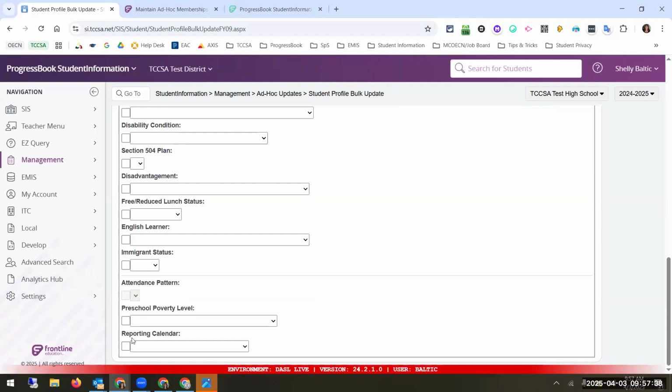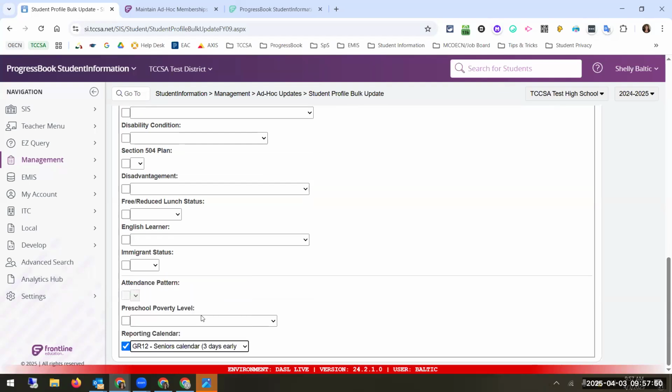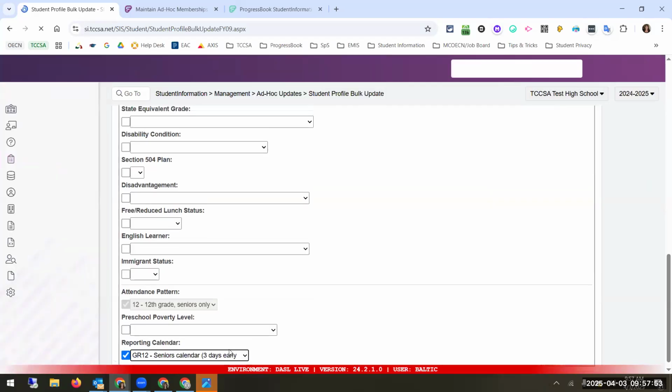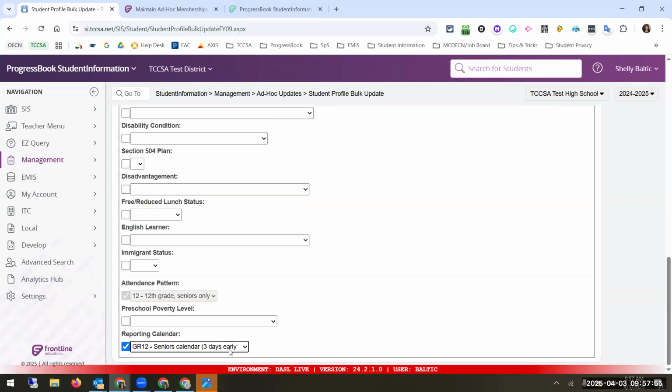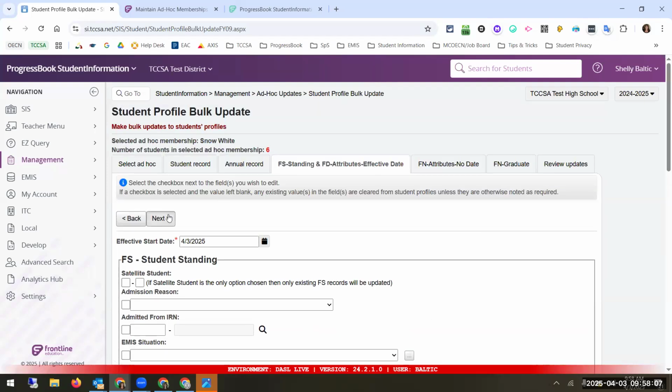Here is my reporting calendar. So remember, if my attendance calendar is set to my seniors, I also need to make sure my reporting calendar is set to my seniors. Okay. So remember, those need to match. There's always the analytic hub, so you can compare those two to make sure that the attendance and reporting calendar are the same. Okay. I'm going to go on to next.